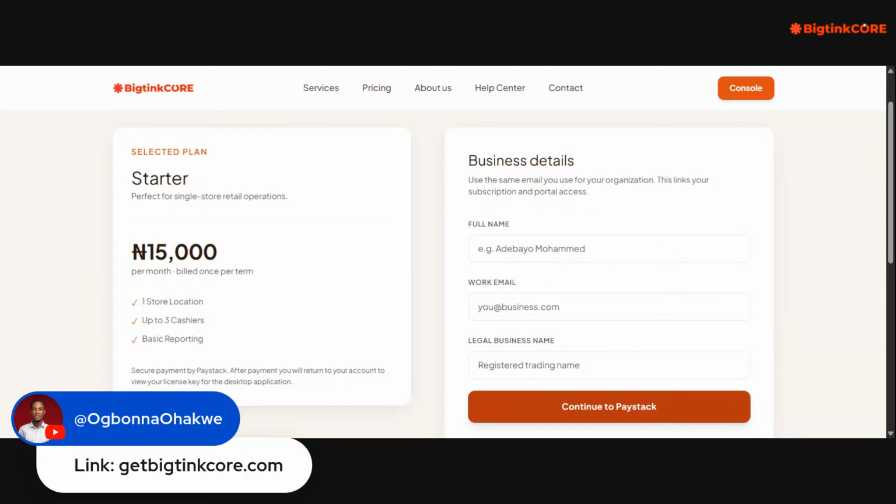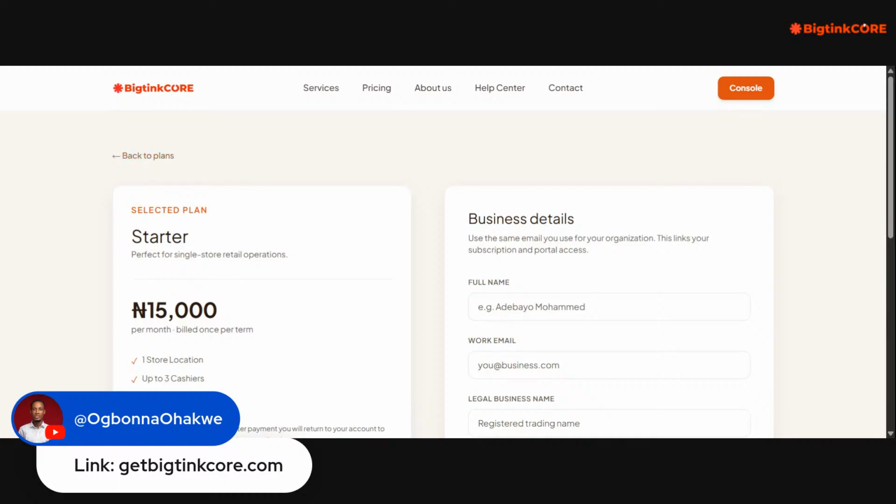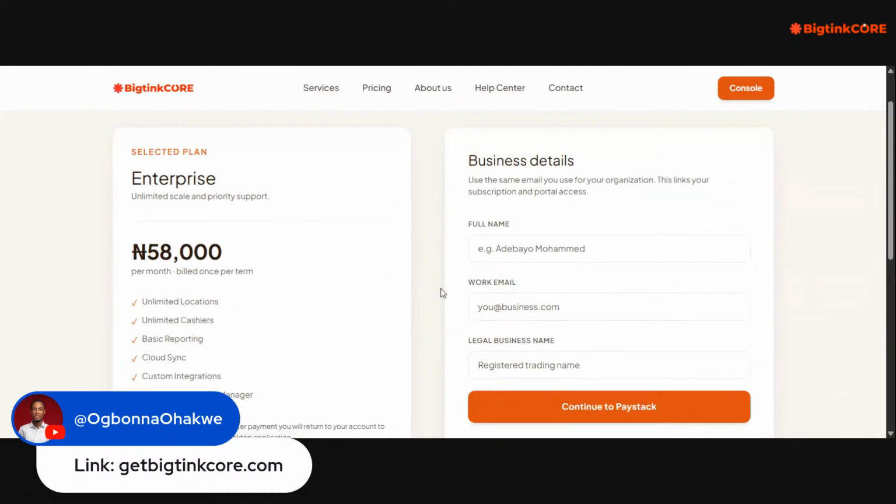Once you make payment, after you've selected your plan, let's say the starter plan or the enterprise plan, whichever you choose, you are going to get an email that contains the file of the software that you can download onto your PC, your computer or laptop, in your store, your warehouse, or your office. That email contains the license key as well, and also the password to log into your account.